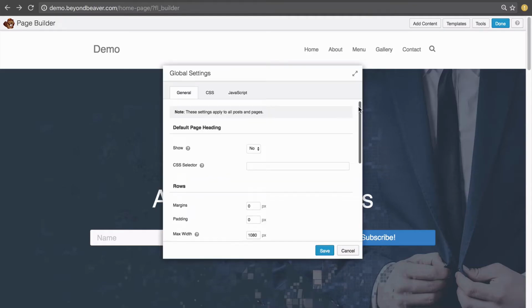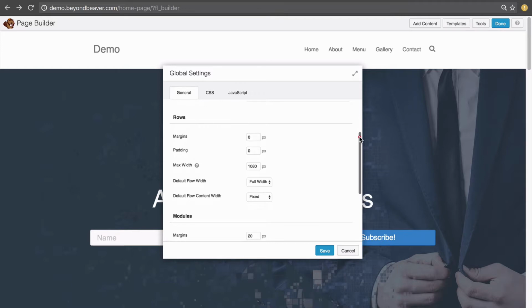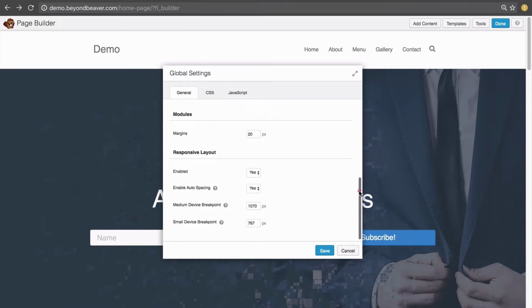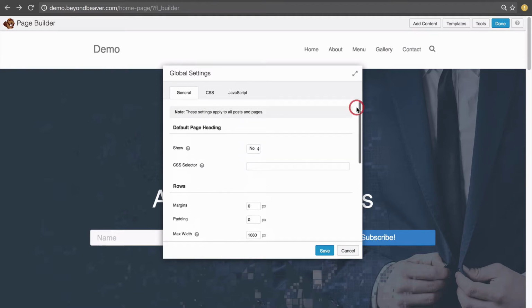Global settings. This contains some really useful settings like row margins, the maximum width. There's a lot in here, and these are going to be covered in their own lesson because there is a lot to go through, and it's important to set a lot of these things before you start designing and building your pages. So this will be covered in one of the next videos.